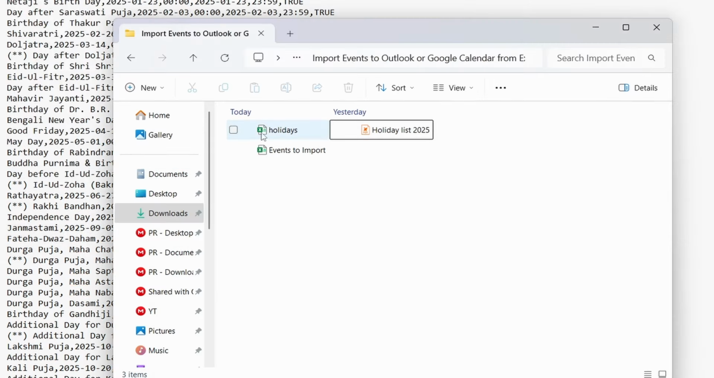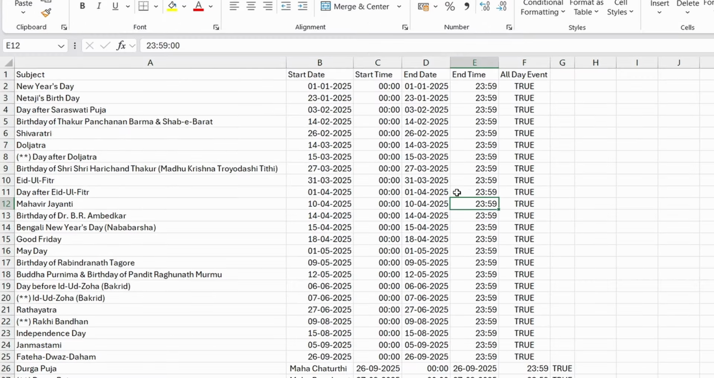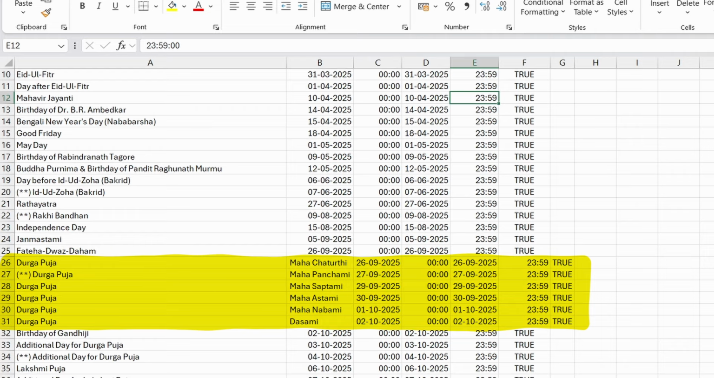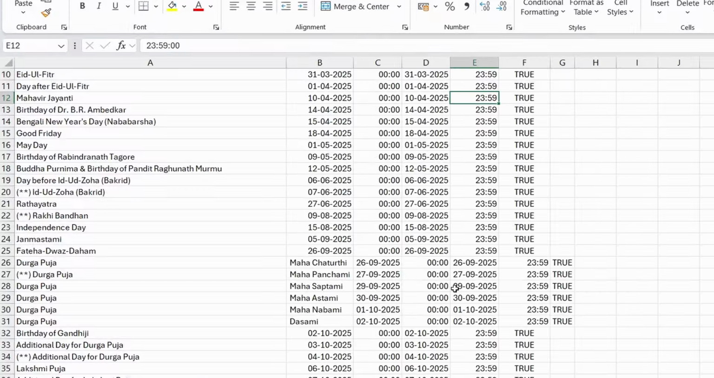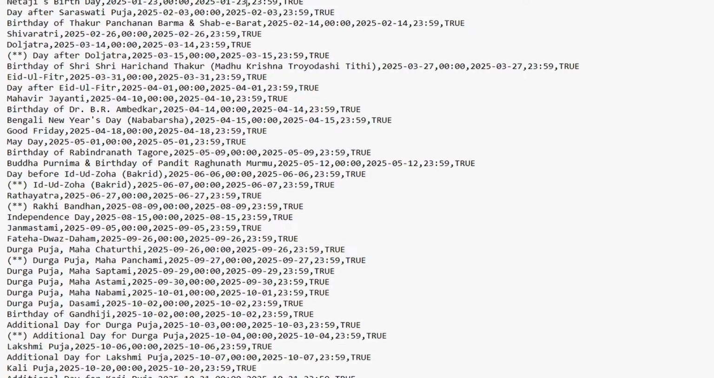This is the newly created file. I'll double click the file to open it, and you see this is the output we got from Google AI Studio. Here I see some of the event names moved to the start date column. This happened because there is a comma in the PDF file in the event names. You see, after Durga Puja you see the comma and comma, comma, comma. So we need to fix this. So for these events I can either fix it here or I can remove the commas in the notepad.